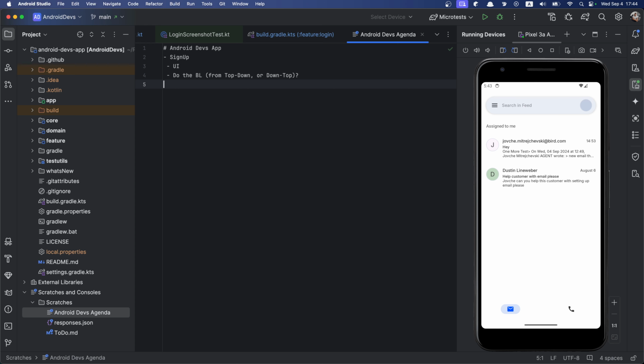Then once we do the sign up, we can look into conditional navigation when signed up, basically. Let me move it that way. When signed up, we open main, we open timeline.